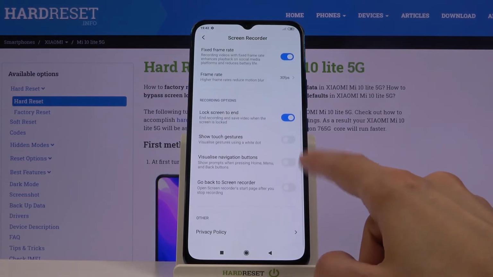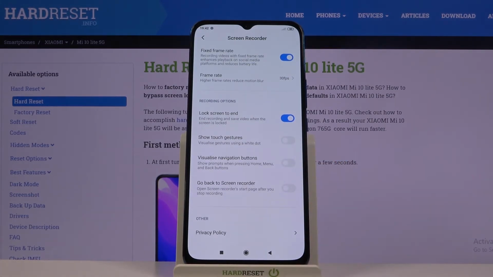And apart from that, we also have some toggles. So we have lock screen to end, so lock the device to finish recording. Show touch input, so whenever you touch the display, it will show a semi-transparent gray dot where your finger was touching the screen. Visualize navigation buttons, so when you press, I guess, backwards, things like that, menu, it will show it somehow. And then go back to screen recorder.